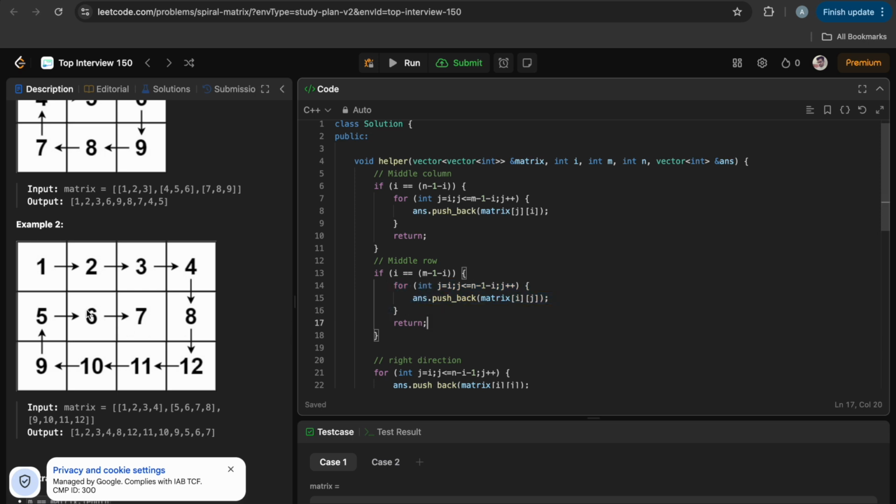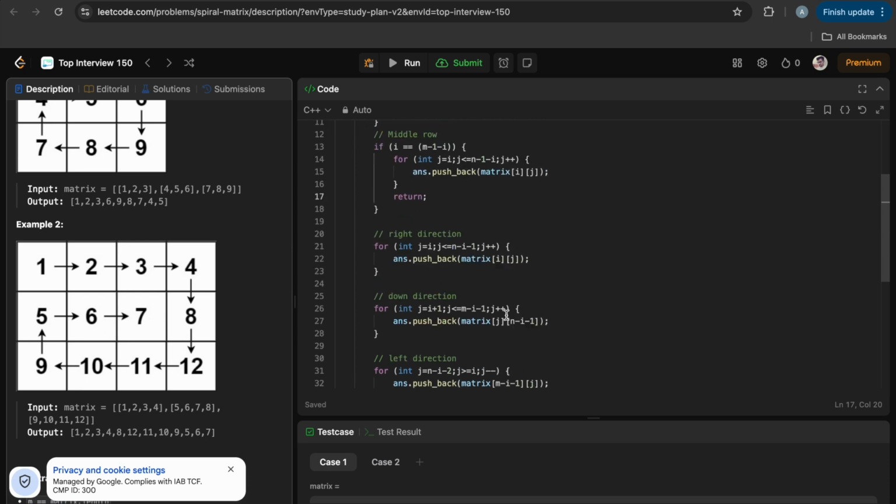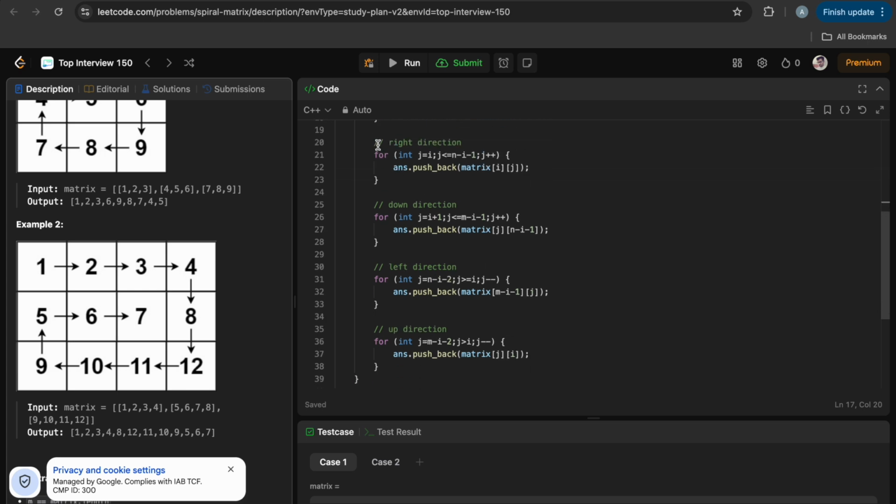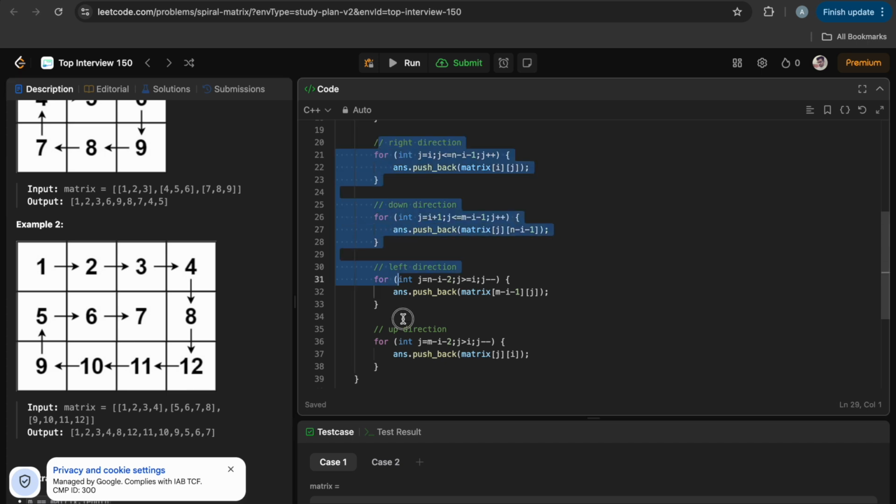Suppose this is the case in which the middle row is coming; in this we will just traverse and return. But in other conditions we will have to go in each of the four directions. Suppose this is the first case: we have to go in the right direction, then down, then left, then up. The same thing we are doing here also. First of all, we go in the right direction, so j varies from i to n minus i minus 1, and we push into the answer. So this is the right direction.